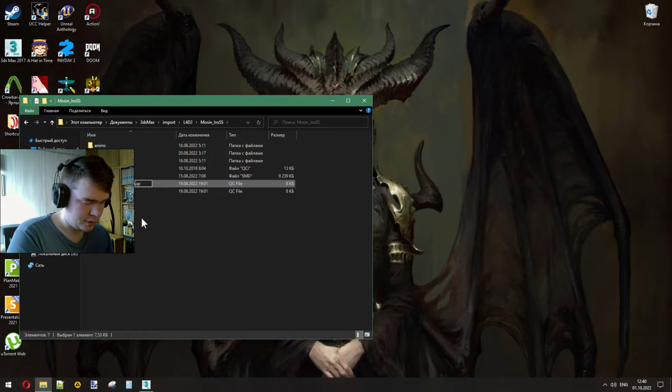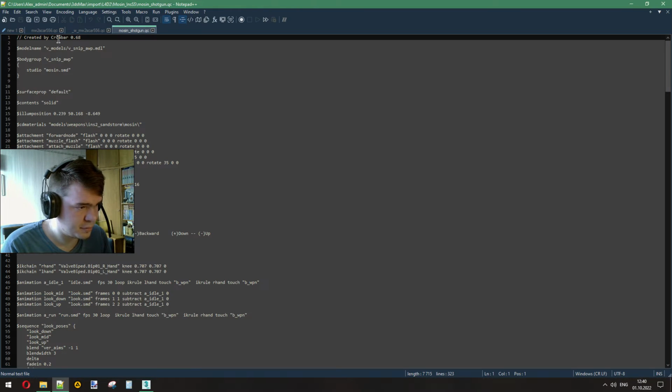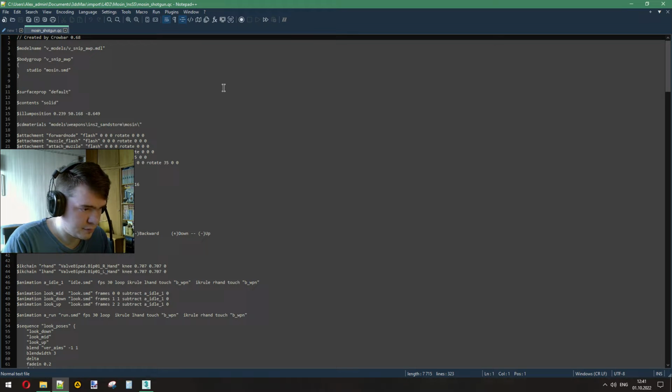Anyway, Mosin shotgun. Now let's open this in Notepad++. It doesn't matter which text editor you choose. It might as well be the default Windows Notepad, but this is probably your best bet anyway. Everyone and their grandmother uses Notepad++, so will we.